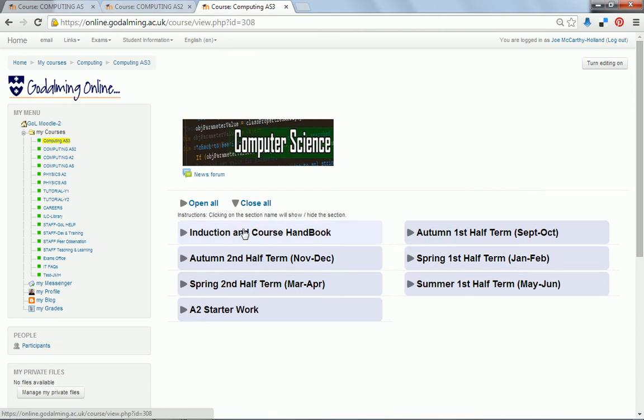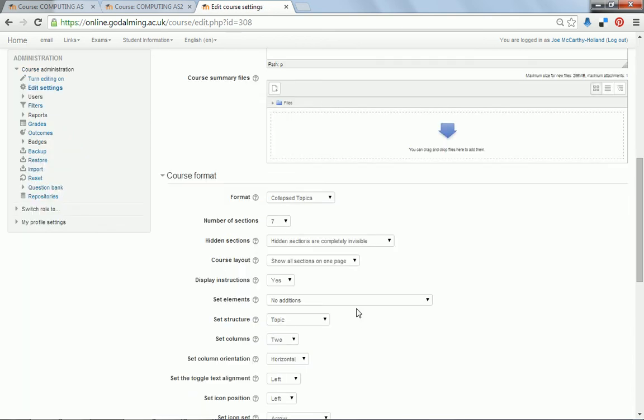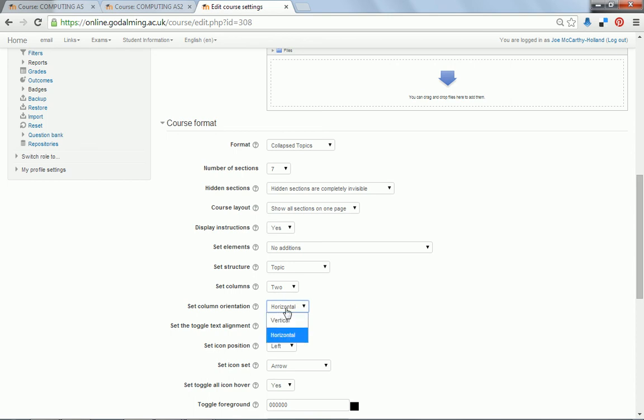At the moment this is going 1, 2, 3, 4, 5, 6, oh no, it's not going 1, 2, 3, 4, 5, 6, 7, but you can have it so it goes 1, 2, 3, 4, 5, 6, 7 like that, and that option is controlled via this horizontal or vertical column orientation.